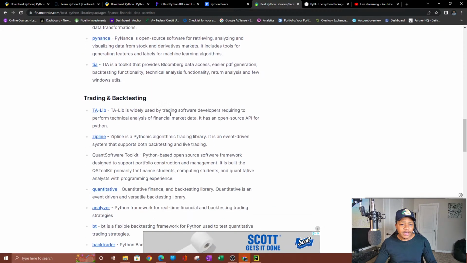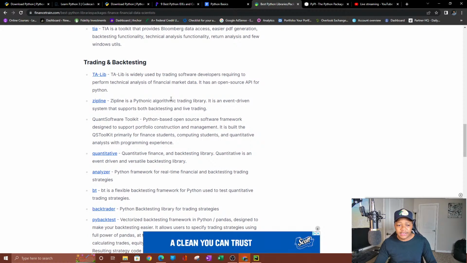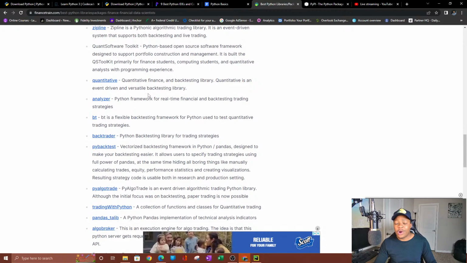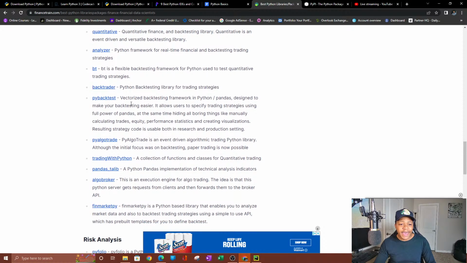So you have all this trading and backtesting. If you're into quantitative finance, this is one of the libraries you might be using. You also have what else here? Analyzer, Backtrader. This is for trading strategies. So you can literally do anything in Python, anything you can think of. There's a library for it. You just have to know where to find it or what it is.